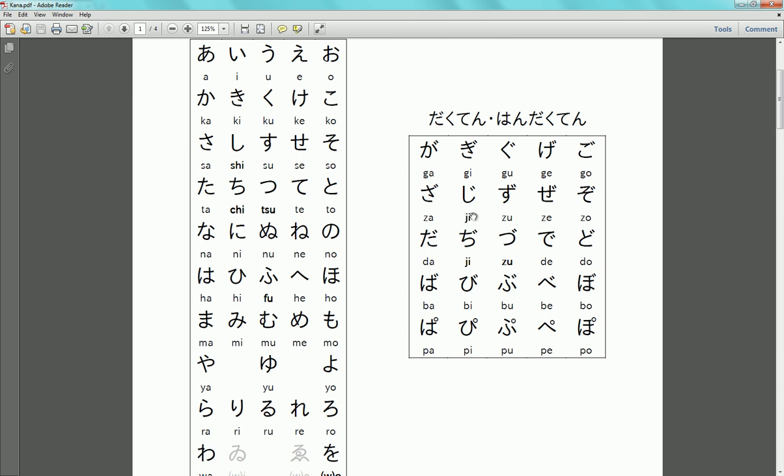So just follow the letters, I guess. So za, ji, zu, ze, zo, da, ji, zu, de, do. It's really the same thing. It's just the way you pronounce it. The mouth movements are pretty much the same, except when you're forced to say them, it comes out differently. So just don't force yourself. Don't go za, zi, zu, ze, zo, because that just doesn't work. It's za, ji, zu, ze, zo, and then da, ji, zu, de, do.